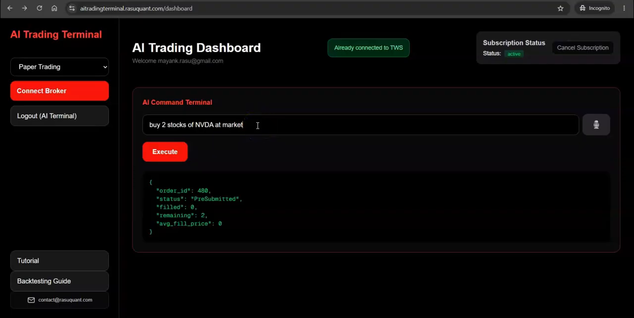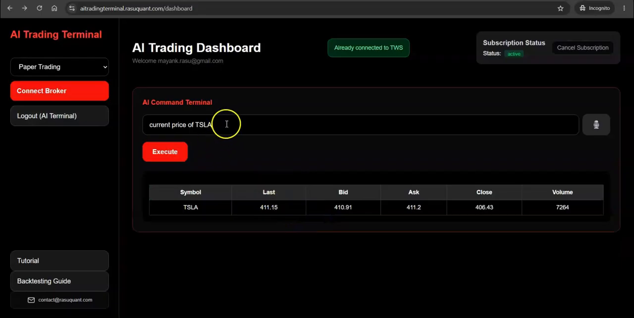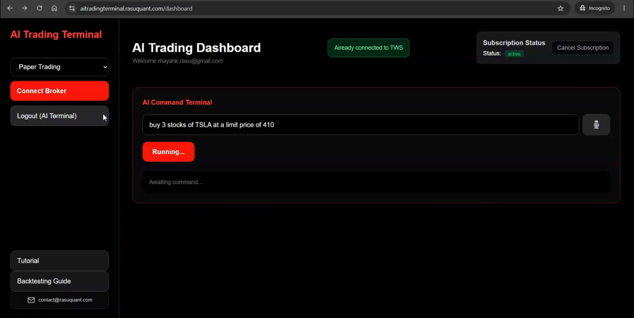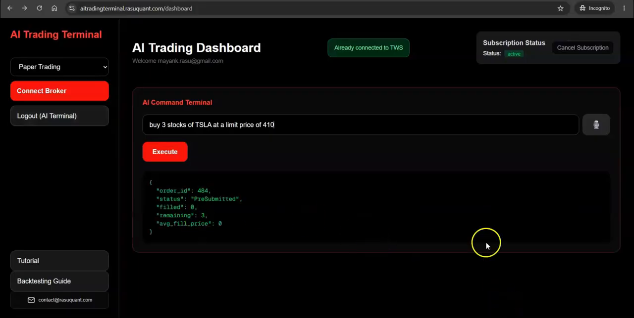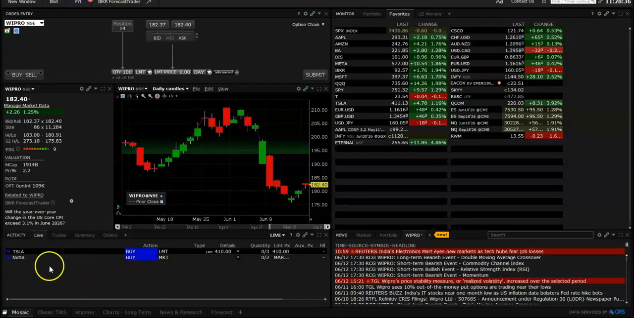Let me now show you how it will work for a limit price. So for that, which one do we want to buy? Let's go with Tesla. So first, let me see the current price of Tesla so that I put the limit price around that. So current price of Tesla, it's 411. All right. So buy 3 stocks of Tesla at a limit price of 410. Execute. All right. And once again, these are pre-submitted. So we see 3 stocks of Tesla and 2 stocks of NVIDIA.